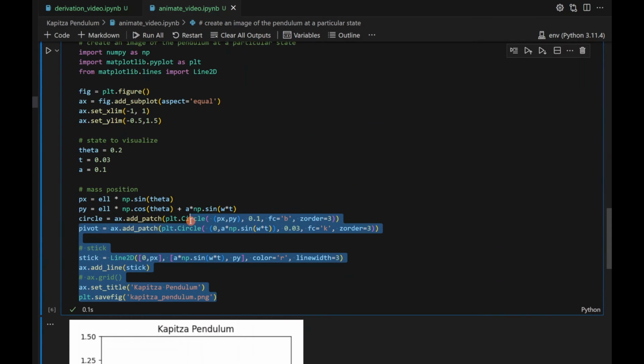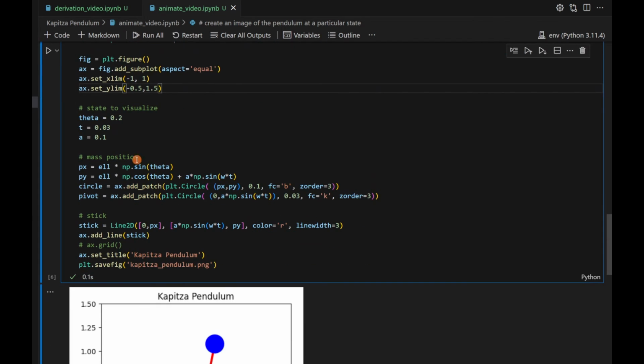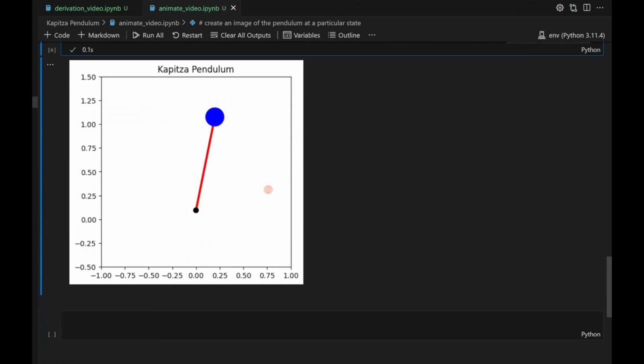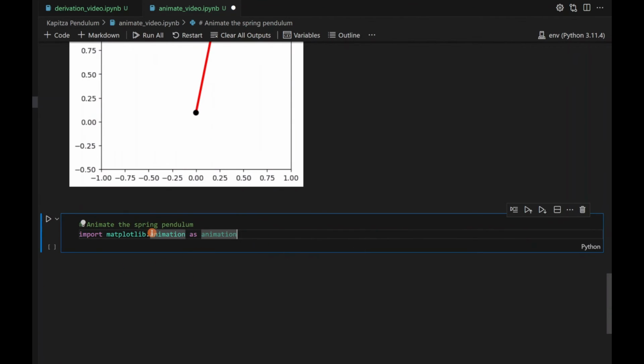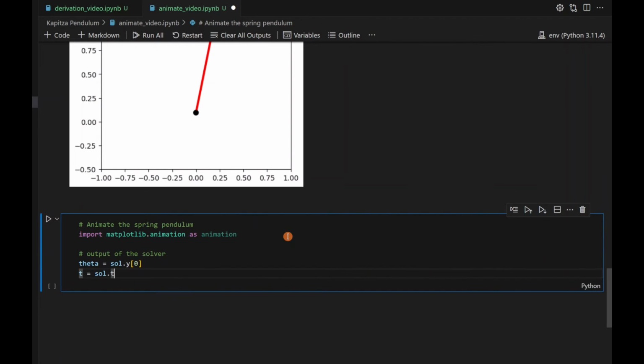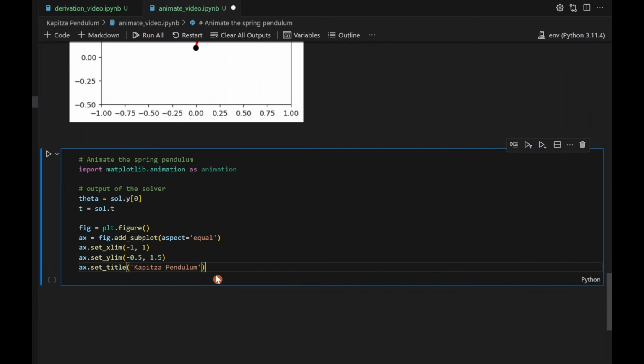Okay, now let's go ahead and actually do the animation. So this code right here just draws the pendulum at the particular state that theta is 0.2, or time is what it is, and of course A is just a constant. So now let's go ahead and actually animate this and create a GIF file. So I'm going to go ahead and do another import statement. We're going to import this matplotlib animation. Then we're going to grab the output of the solver again, theta and t. We'll go ahead and create a new figure. We'll set the title. Then we'll go ahead and we'll add some constants.